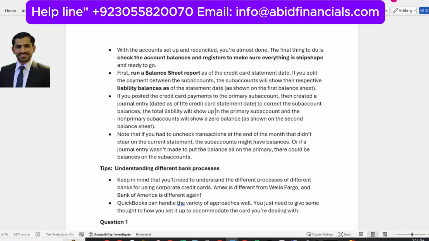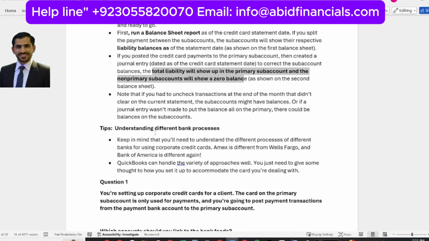Note that if you had to uncheck the transaction at the end of the month and that did not clear on the current statement, the sub-account might have balances. Also, if a journal entry was not made up to the balance of the primary account, there could be a balance on the sub-account.